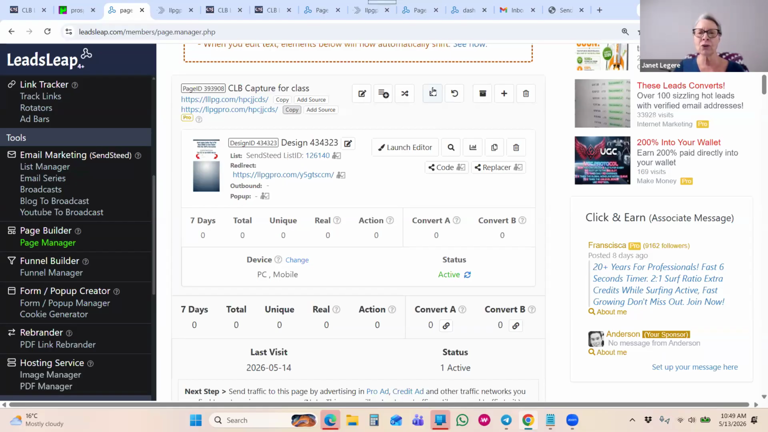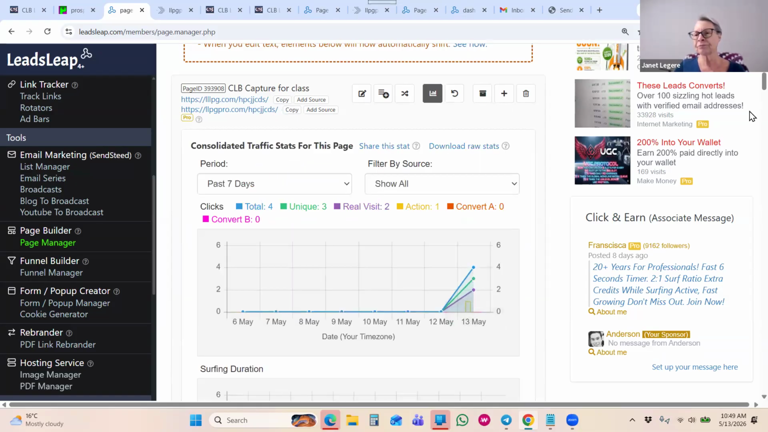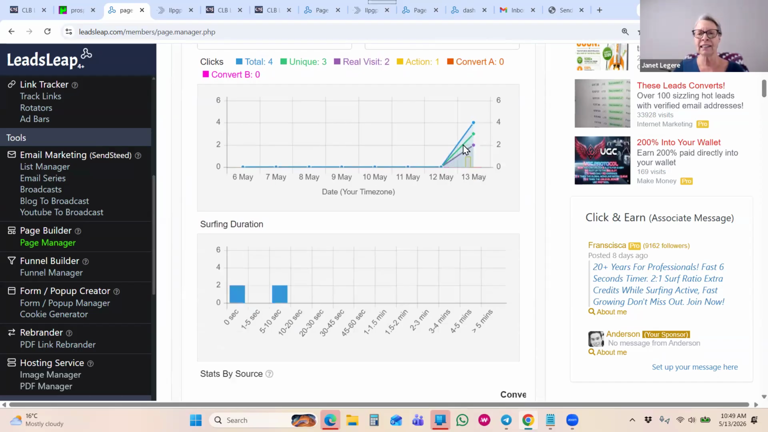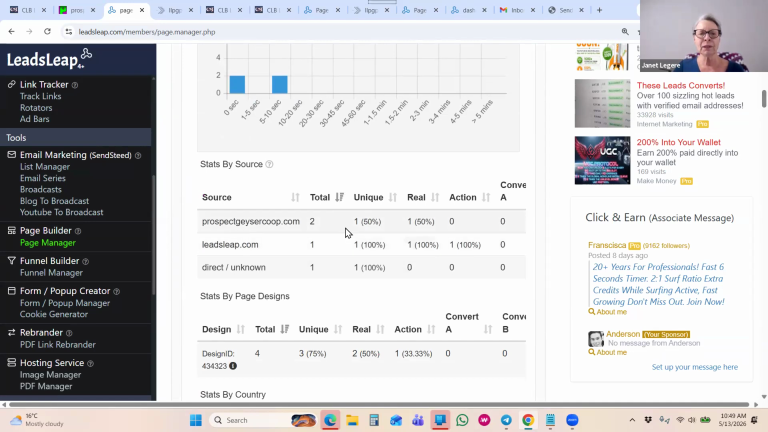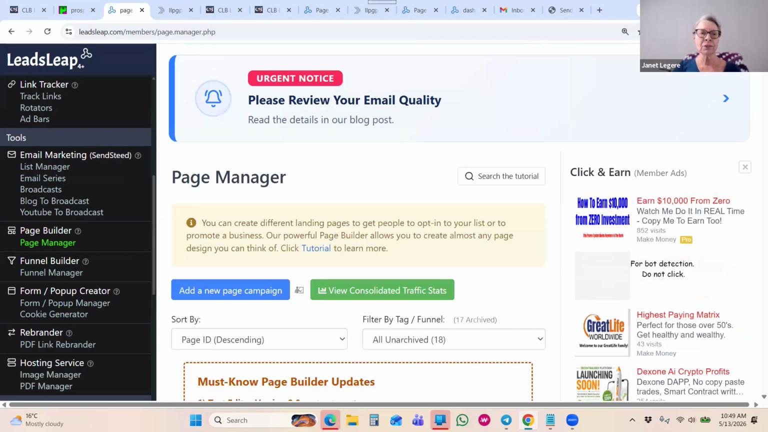So see this little thing, show consolidated stats. When I click on this, look at this. It's showing my stats for that page. And it's showing that we had Prospect Geyser Co-op, there was one real click because it's clicking mine. We had one from Lead Sleep, and look, one action. So remember, I clicked the page right through my Lead Sleep account, and I filled out the form. So it's saying we had one subscriber. So isn't that cool? And that's all you need to do, and you're on your way to creating subscribers.